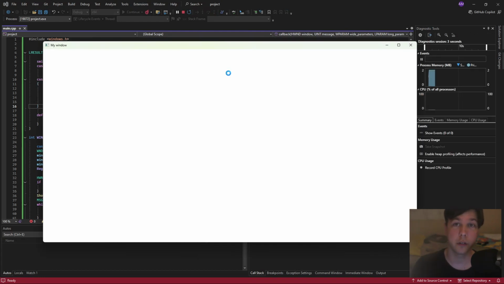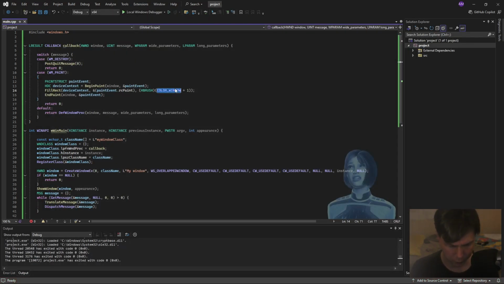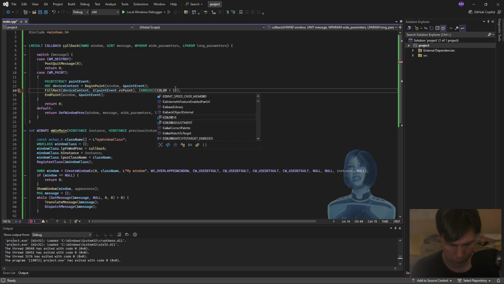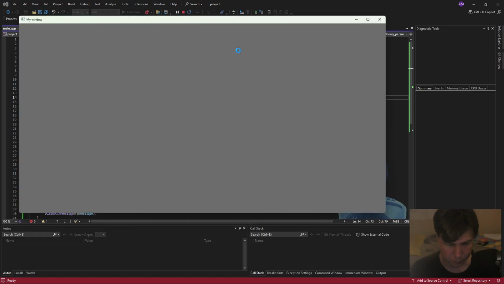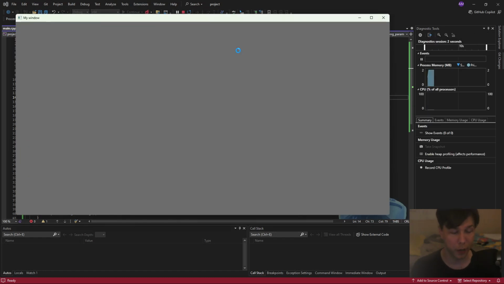then it works. And just to prove that this paint event is working properly, we can go ahead and change that color. So we can go color, and then what's a color that'll really stand out? Gray text? Yeah. So if I run this, we're now getting a gray window.